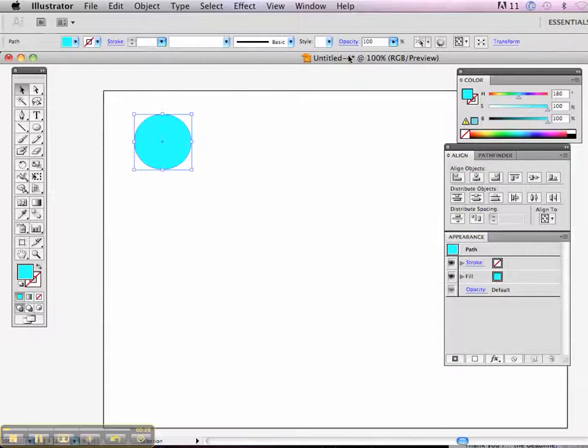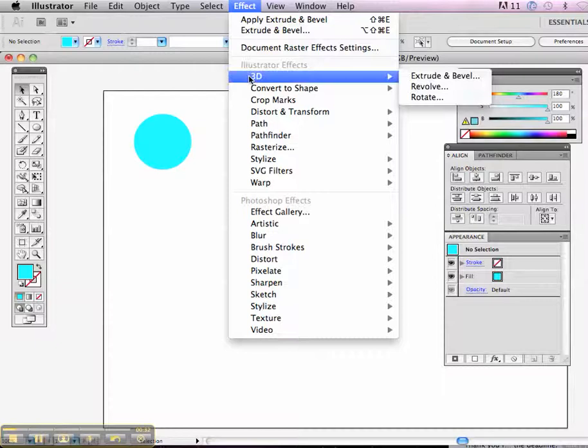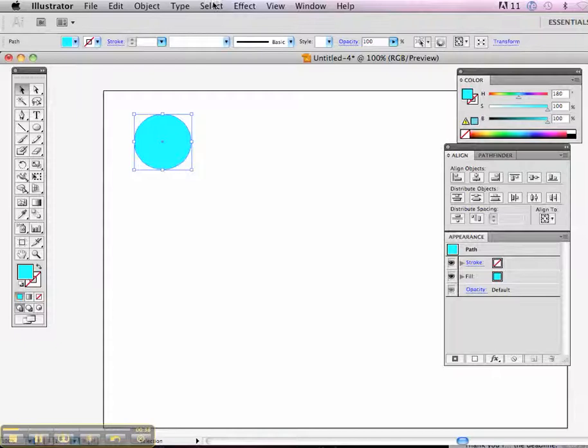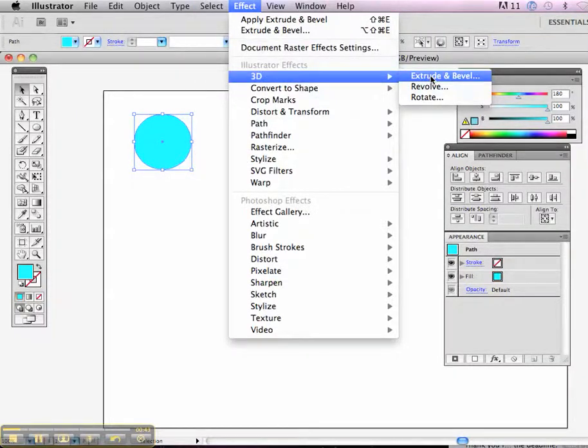So the first thing I wanted to show, and it's not always the best way to go, but sometimes it's a fun option and you can get some good shapes out of it, is the 3D effect. I'm not going to get too far into it, but it's up under your effects menu, and you just select the shape you want to apply it to. Go to 3D, Extrude and Bevel.